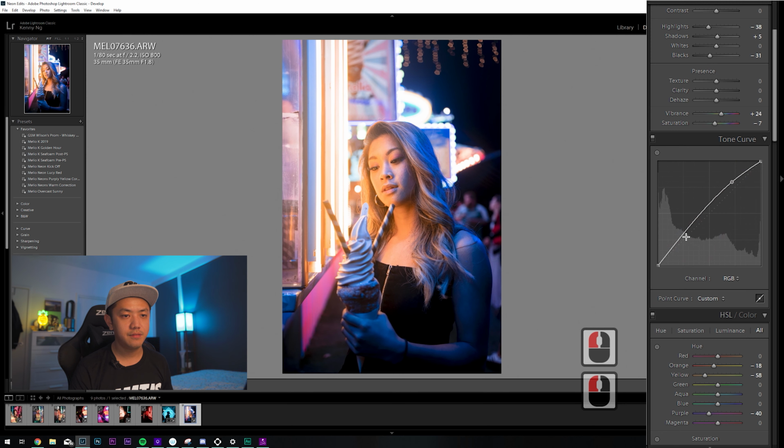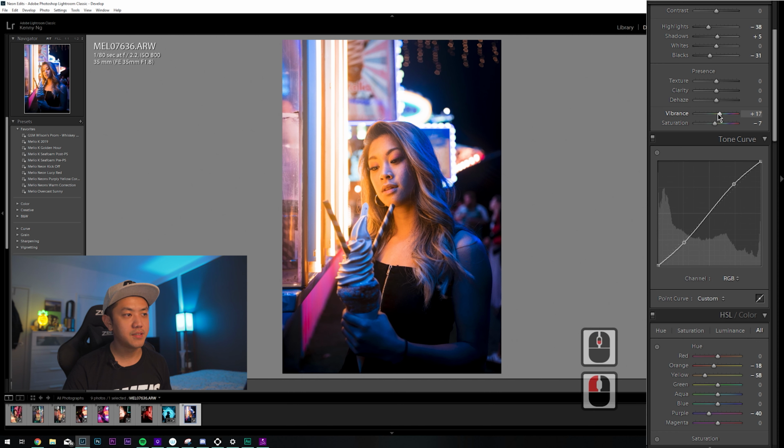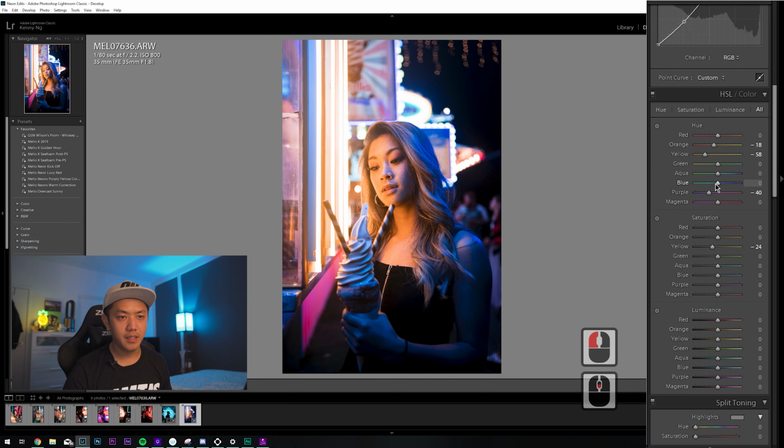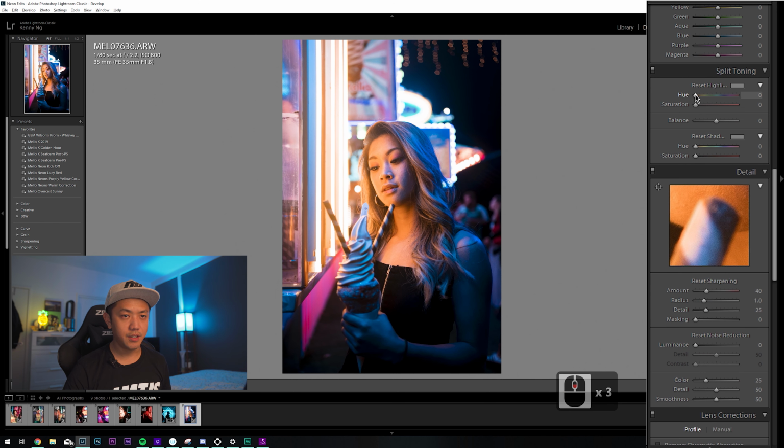Then I'm going to add an S-curve, again not overdoing it too much because once you do that, then yeah, you're on your own there. I might bring back the vibrance a little bit and maybe decrease the yellow saturation on this and shift the blues a bit more to the teal side. Then I'm going to go into split toning, hold Alt for the full saturation, and add a bit to it. Not too much, because you don't want to overdo it.